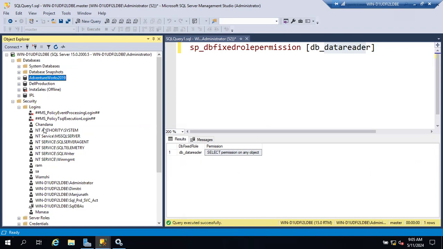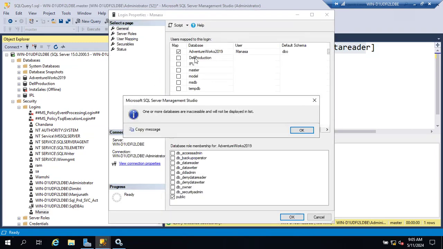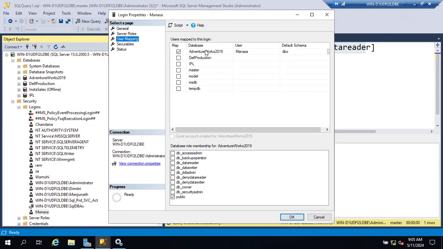I'll add Manasa. Who is responsible for running the select permission, guys? You can see the answer on the screen: data reader. If you are a member of that role, it will allow you the select permission. So I have to add Manasa to the data reader role. How to add it? User mapping. I already gave access, right? Click OK. Select the database, guys.